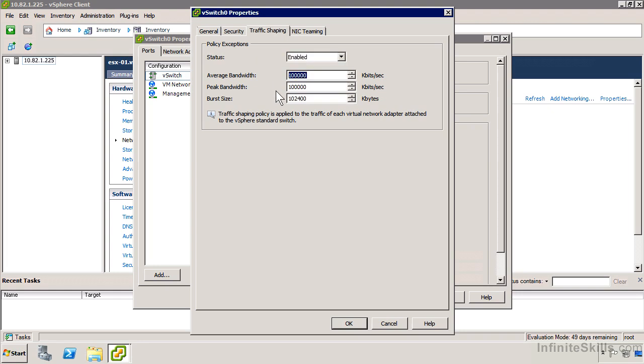and then we can set the average bandwidth that virtual machines will be allowed in kilobits per second, so we can allow them to send at a higher rate for a certain amount of traffic. And we can then set the burst size here of the number of kilobytes that they're going to be allowed to deliver at that peak bandwidth rate when there's extra bandwidth available.